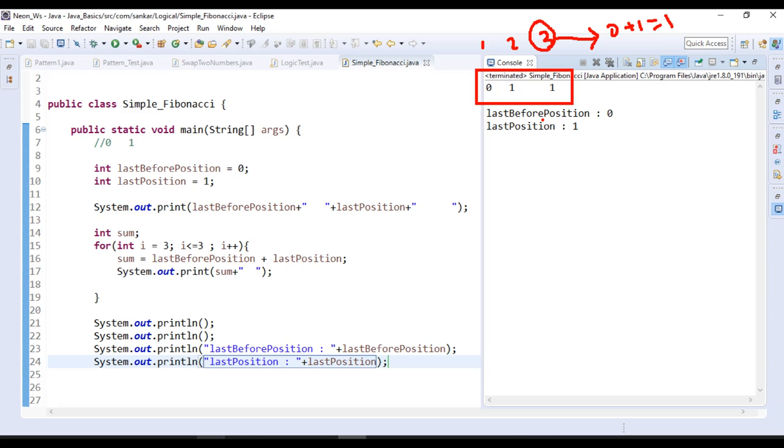Now tell me, totally we have 3 numbers here. What is the last position here? The last position will be a 1. Now observe carefully, the last before position must be a 1, but still we got 0 here, right? See, still we got 0 here.